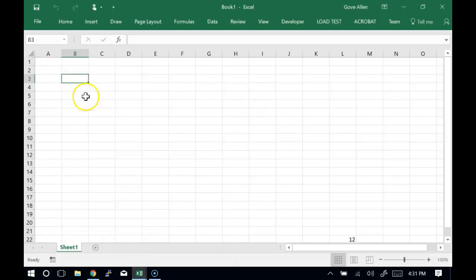Okay, a little background for this one. Let's suppose that I've got this cell right here, B3. B3 is an object. Objects have what? Properties and? Methods. Good.